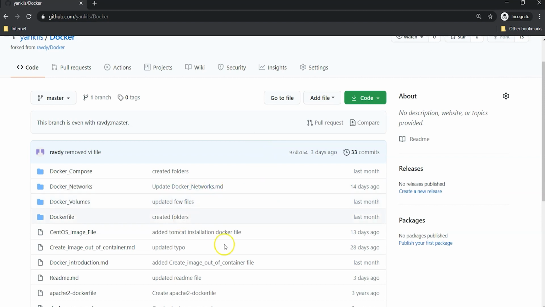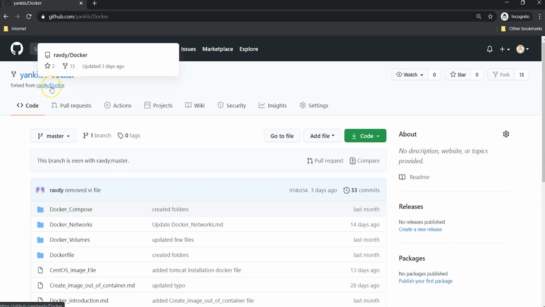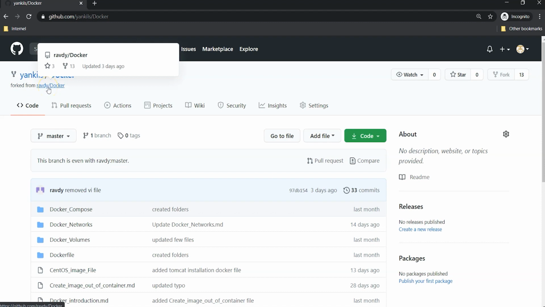In this lecture, I'm going to take this repository into my local system. We'll do some changes. Those changes I will push into my Viankils account first. From Viankils account, I'm going to push those changes onto Revd account. But Revd account is not owned by me, so it will go as a pull request to Revd, and he has to log into his account and accept it.